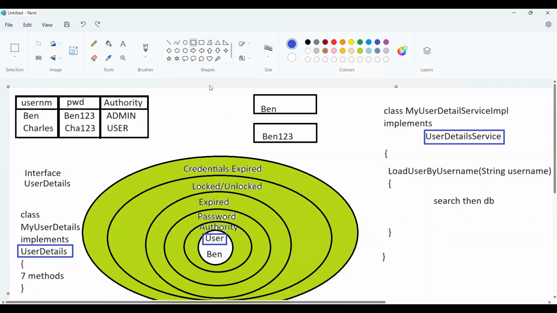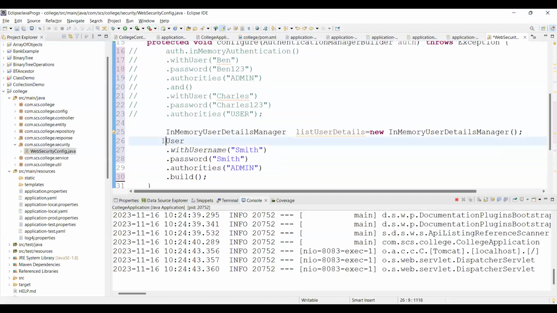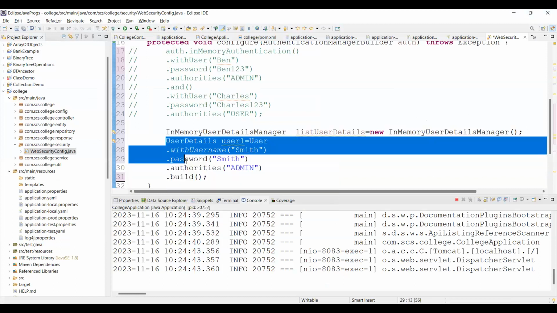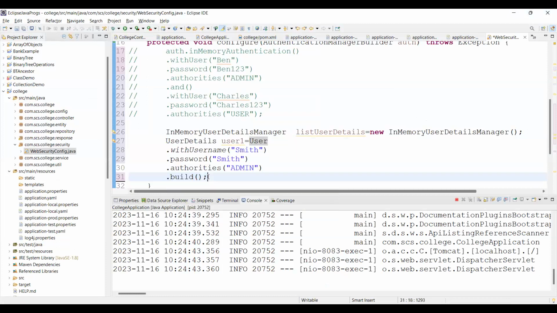UserDetails. So I will store this in UserDetails. On the LHS, I will have an object of UserDetails. Let's call it user one. And import this also, UserDetails, from the core user details. Got it? So I've got one user. Similarly, you make one more user.